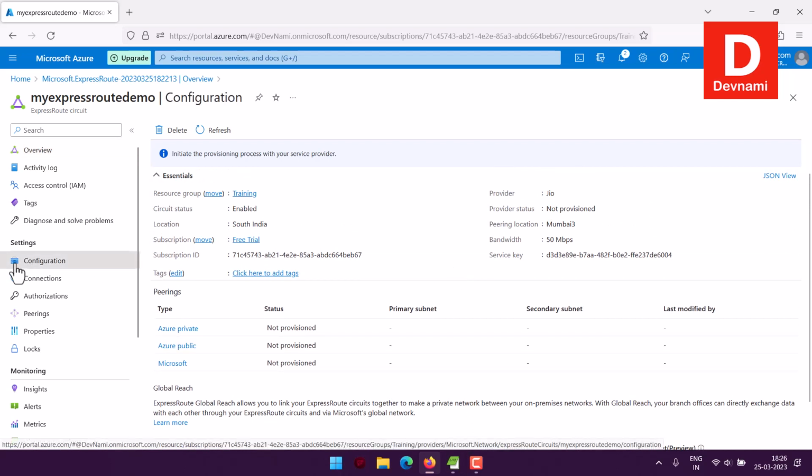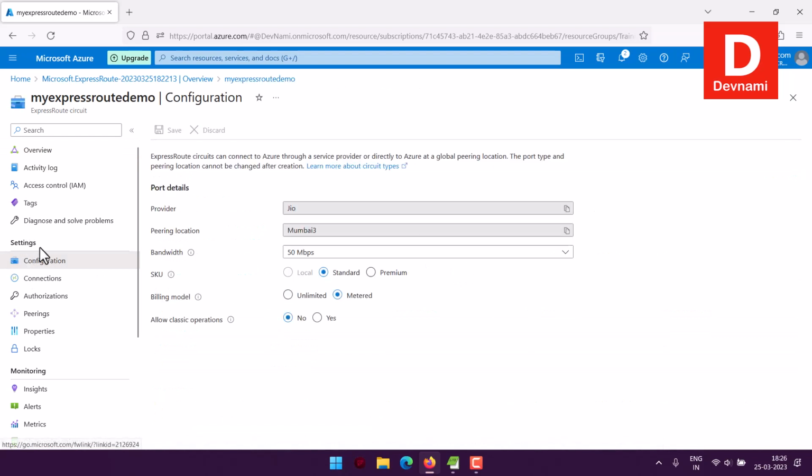First feature being our settings, where we can check the configuration. You can see the provider we selected, peering location, and bandwidth, which I can adjust at any time. I can also check the SKU, local being grayed out. I have standard and premium to choose from. I can choose the billing model, unlimited or metered.